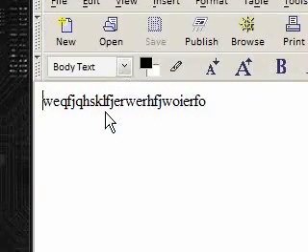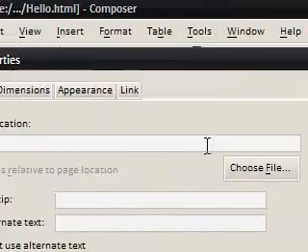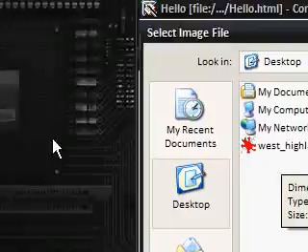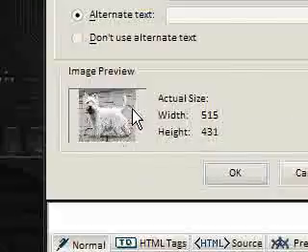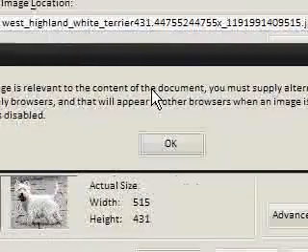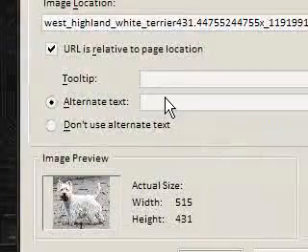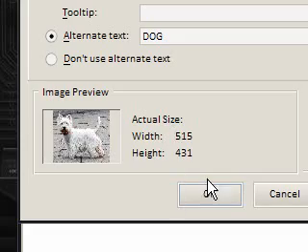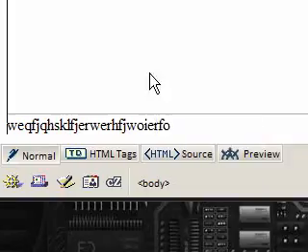It's just great to use if you want an alternative to Dreamweaver. And if I wanted to put an image in, it just says image location. I've got a picture of a dog here. Again, I always do pictures of a dog, I don't know why. Image preview, okay. If the image is relevant to content, you must supply alternate text. I'll just say dog. Okay. And so it says dog here, and it's got the picture here, and it's got the text underneath.